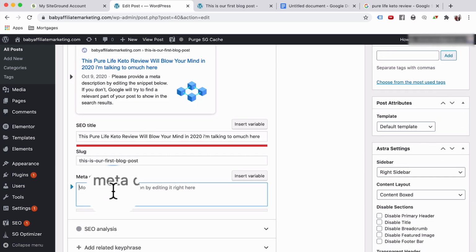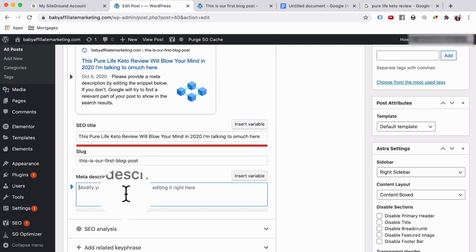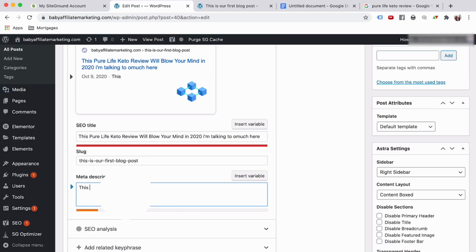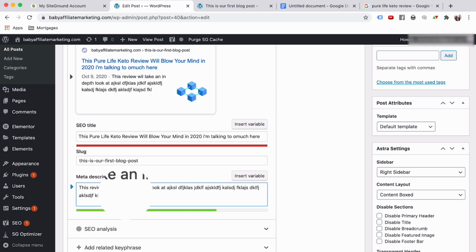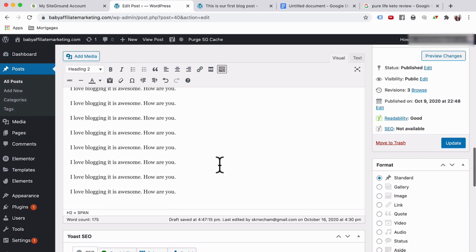And then the meta description is underneath. You can see that's got a limit as well. We would say, this review will take an in-depth look at yada, yada, yada. Boom, we've hit green. Perfect, we've got a description here. Once again, keyword heavy, right? You want your keyword in the title. You want your keyword in the meta description. This will help us rank, okay? And now we've got everything up and running. The blog post is ready to go.